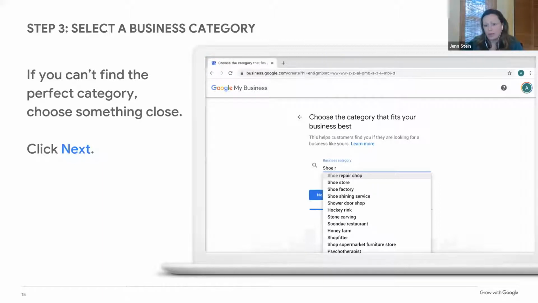Start by thinking of the category you'd like to use, then type in a few letters and see if that option appears. You have to choose an existing category. You can't create a category, but if you can't find the perfect category, just choose something that's close.